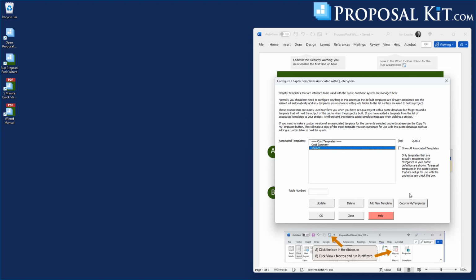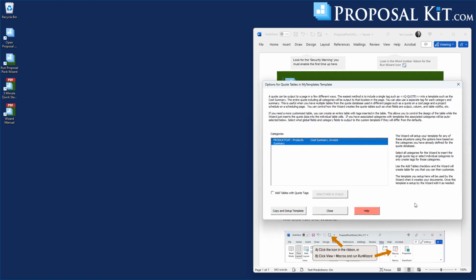So we'll click the Copy to My Templates. So what we want to do is copy the stock invoice template and create a custom version of that in the My Templates folder. It's going to be tweaked for this line item database output. All right, now you see all of the categories, and there's only one category in this database, but if we had multiple categories, we just pick the ones that we want to output.